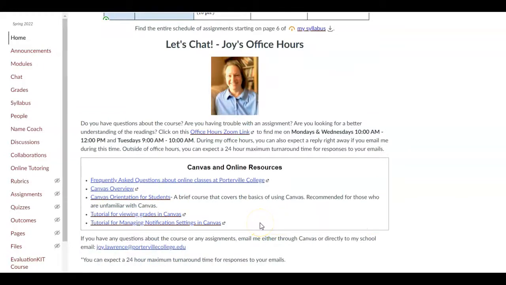Here's some Canvas resources. For example, if you want to manage your notification settings in Canvas, there's where you can do that. There's a link for a tutorial for that. Here's a tutorial for viewing your grades. And an orientation for Canvas. If you're unfamiliar, then I strongly recommend that you check that out.